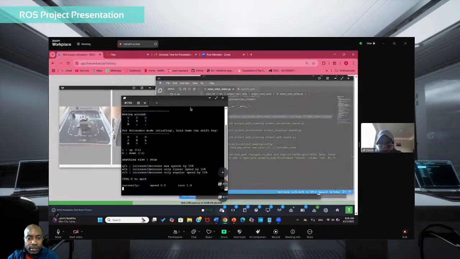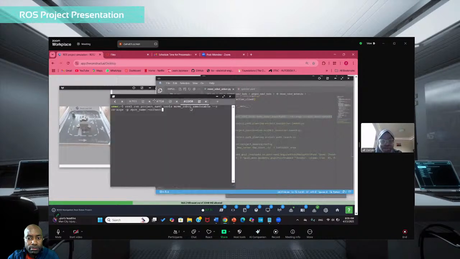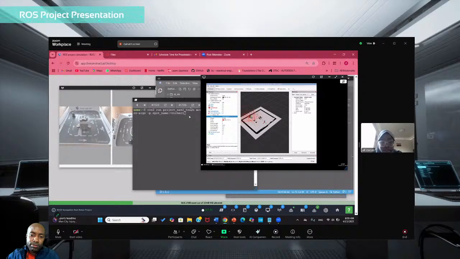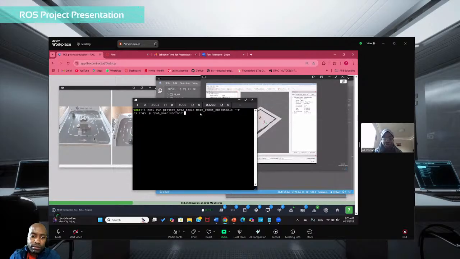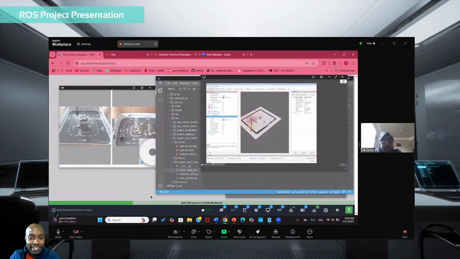Let me come back here. I should know the number of terminals. Right here, so I'm going to run this. Let me hide this one, and then bring up my RViz. When I run this, it's meant to send a goal directly to RViz, and it's supposed to go to that corner. Yeah, it is moving. Let me see.